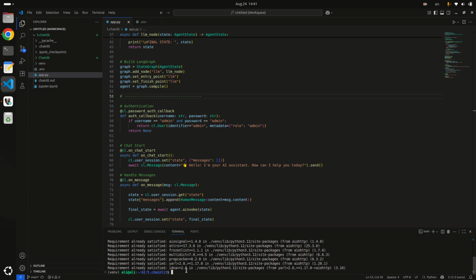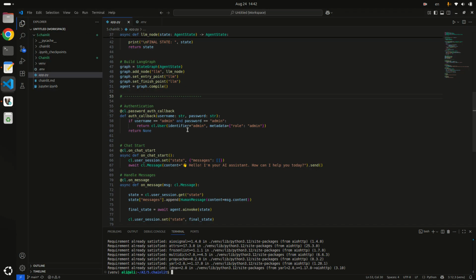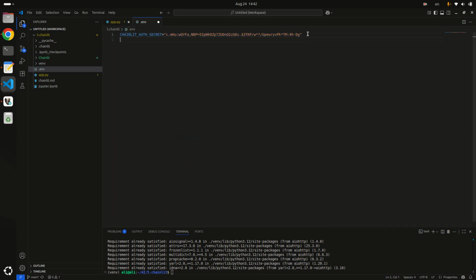It says requirement already satisfied in my case, and it says you need to add another decorator, SQLAlchemyDataLayer. So I will just go to my code and add the decorator here. It is getting connection info from the .env file, so I will just paste this line of code. It says database URL is PostgreSQL and its user is admin, password is admin. It is running on localhost and database name is my Chainlit DB. I will just save it.